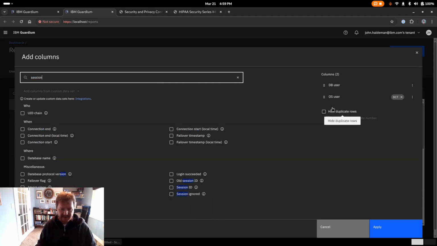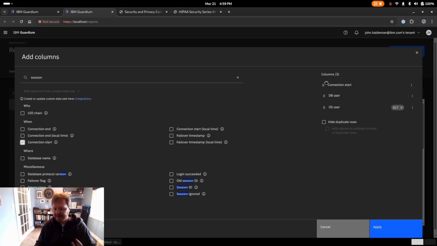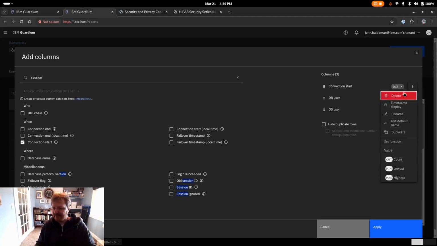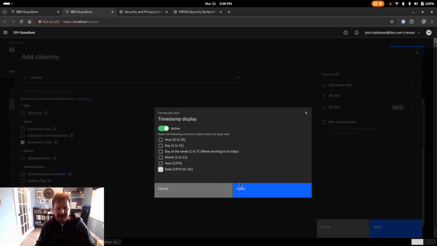If you're wondering what the difference between an OS user and a database user is, an OS user is what the user logs into their laptop with, or their workstation, or the server that they're remoting into. That is the OS user. So I log into my laptop as John, and then they log into the database. Well, it should be an individual, probably the same username. Whoops, didn't mean to do that. And let's take that off. Timestamp display and do dates.